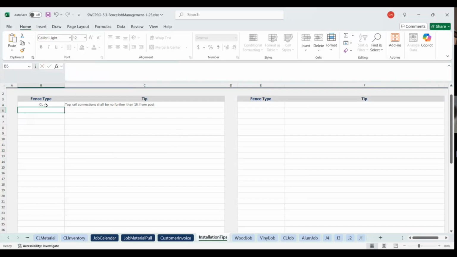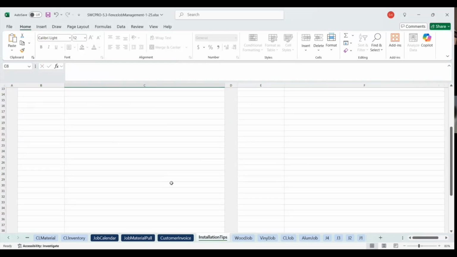So that one right there makes a lot of difference. Top rail connection should be no further than 1 foot from the post. So if they're making a connection, you don't want it at 5 feet between two posts because it looks bad. It's just going to start to sag. So you want it near the post. Okay, I understand that. That's very good.